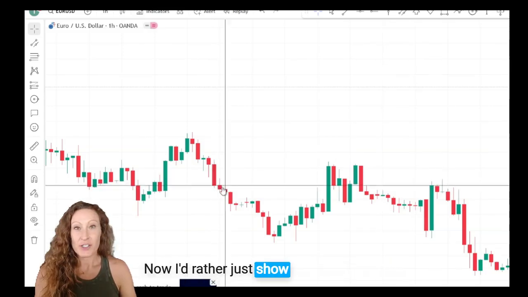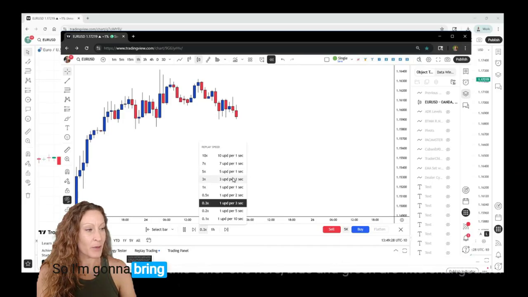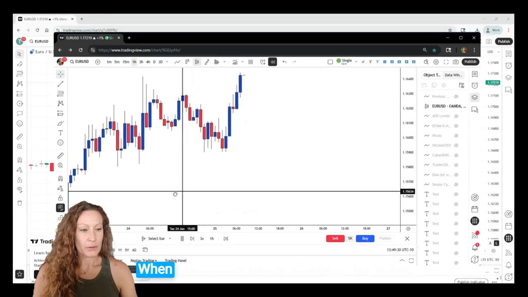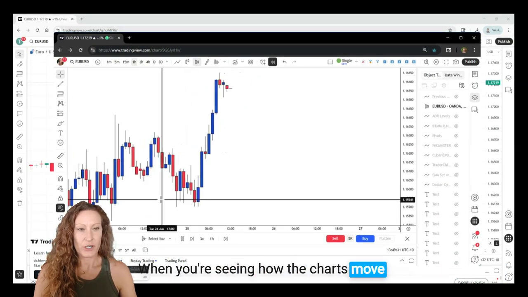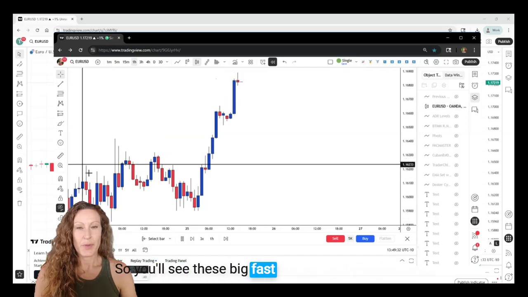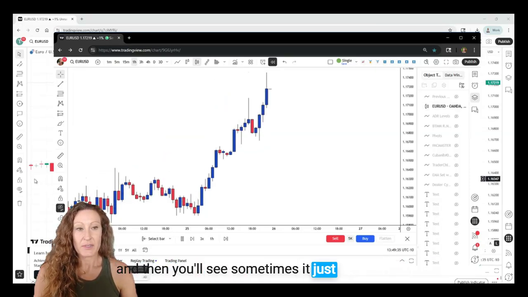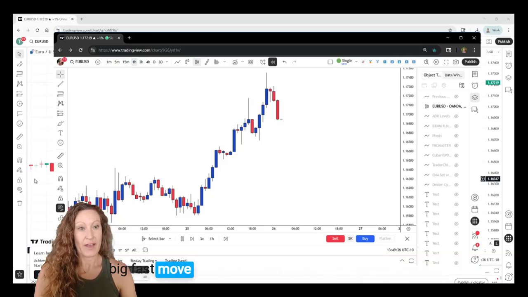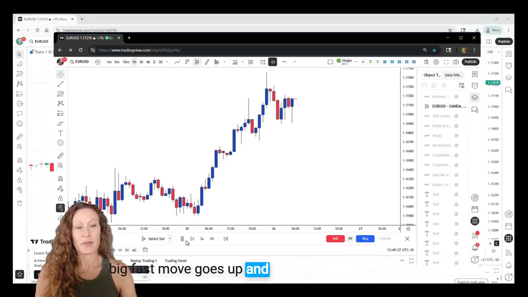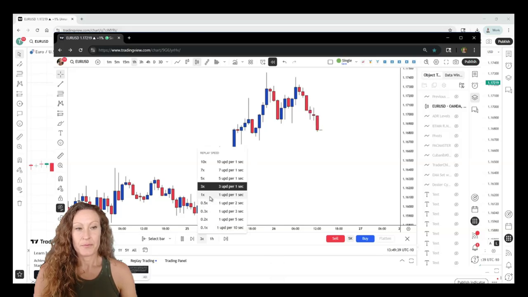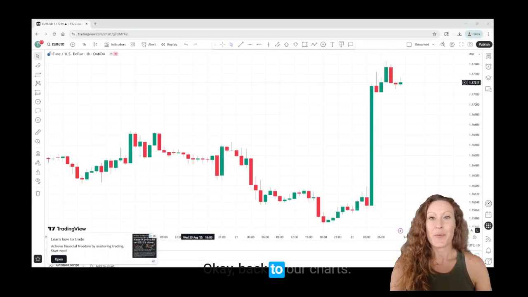Now I'd rather just show you how this looks. So I'm going to bring this other one here. Blue and green are interchangeable. When you're seeing how the charts move, you'll see these big fast moves, lots of momentum, and then you'll see sometimes it just stalls, and then a big fast move, it goes up and then pulls right back down.